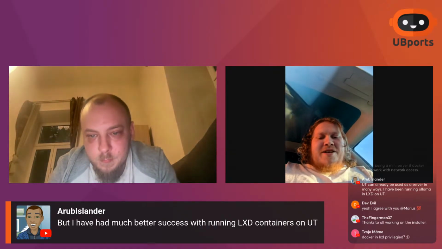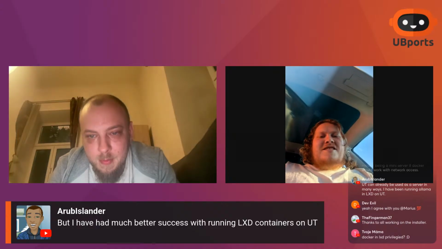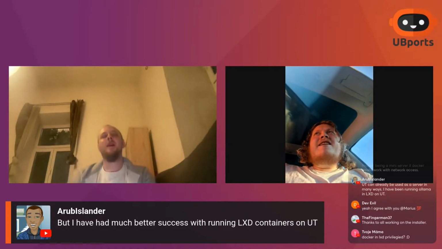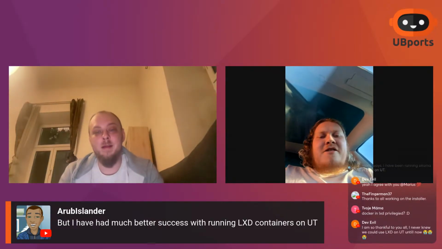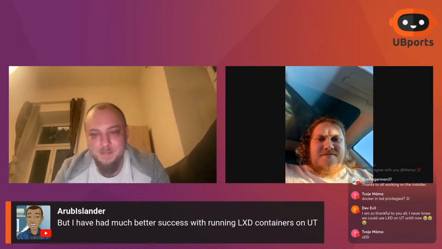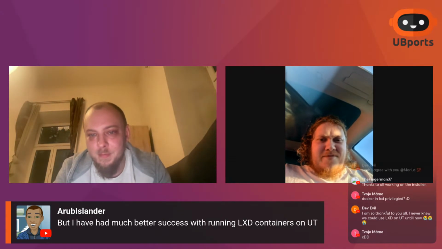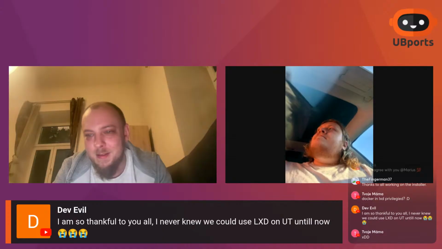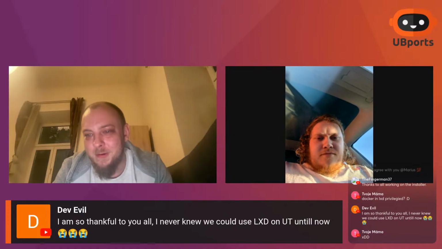Yeah, I like that. Run Docker inside LXD. Someone says you can run Docker in LXC privileged. Technically, yes, I guess you can. And then you can run LXD inside Docker again. LXD allows nesting. It's highly insecure, but you can do nesting so that you have a container in a container. That works. All right, seems like LXD on Ubuntu Touch has left us with a good impression here.